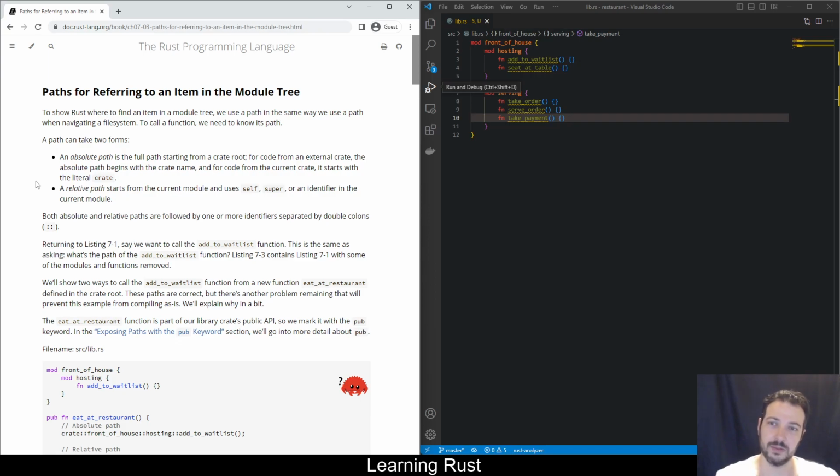To call a function, we need to know its path. A path can take two forms: an absolute path is the full path starting from the crate root, as we saw in the use in the previous 2 pages. For code from an external crate, the absolute path begins with the crate name, and for code from the current crate, it starts with a literal crate. A relative path starts from the current module and uses self, super, or an identifier in the current module. Both absolute and relative paths are followed by one or more identifiers separated by double colons.